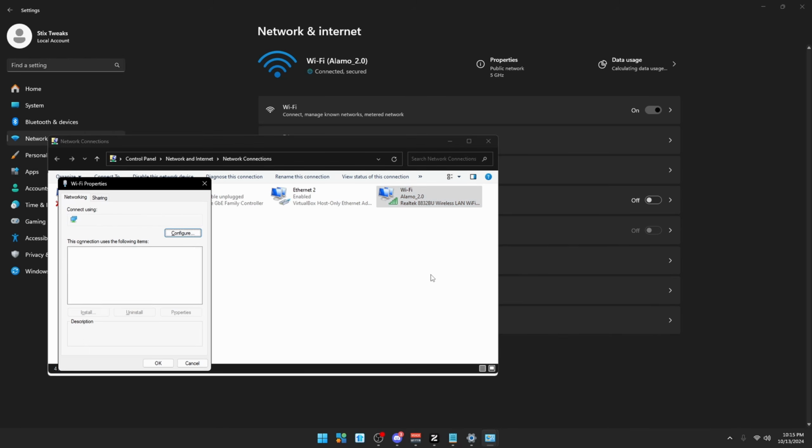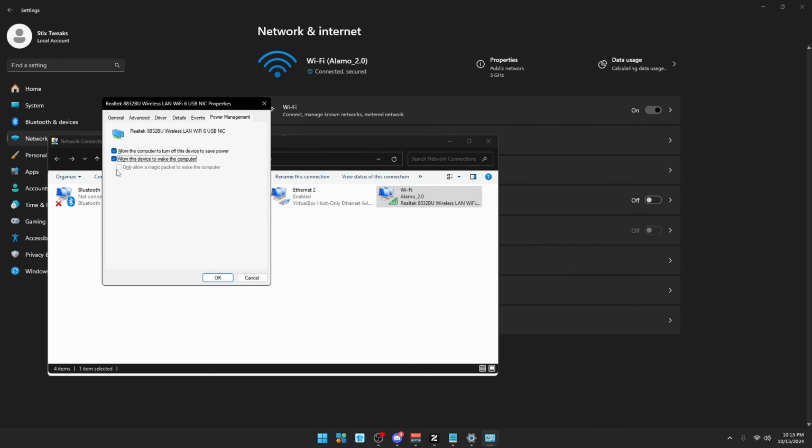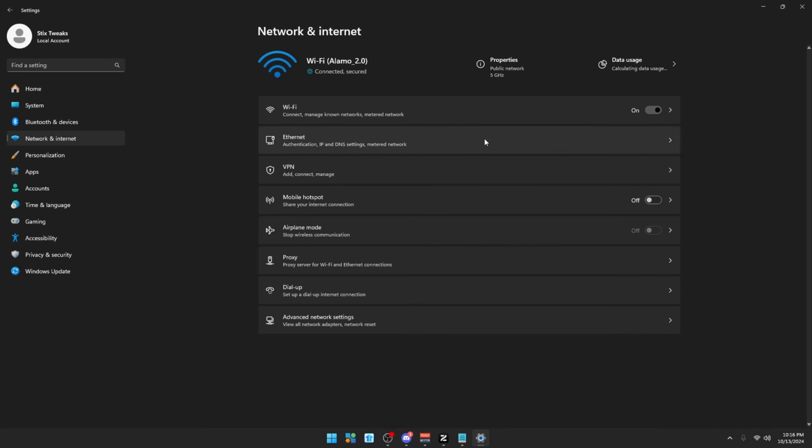Then right click again, properties, configure. And then make sure all these are unchecked, advanced, and I'll show you a little pop-up of the recommended settings. But once you change all of them, click OK, and then you're done here.